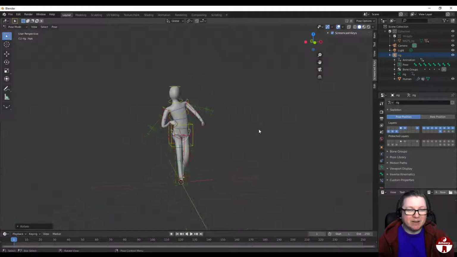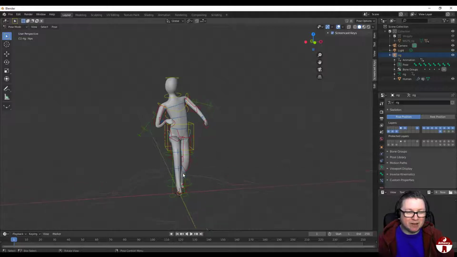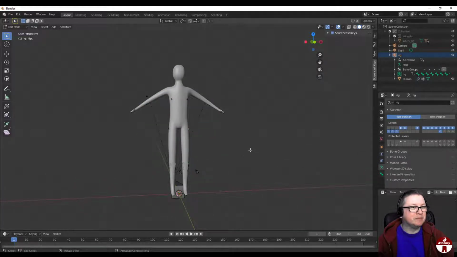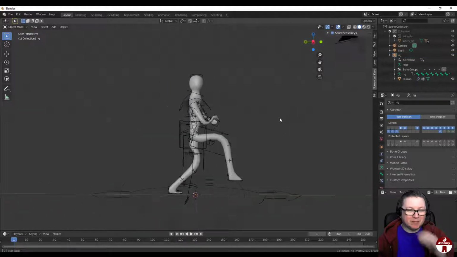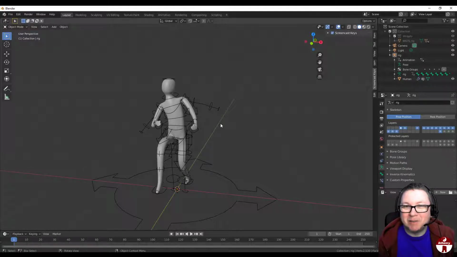If you've managed all that, congratulations. You've successfully rigged a character and posed him. Let's go back to object mode. So that's pretty advanced stuff. I hope you followed along with that, I hope you got the same results I did, and I hope you had some fun with it.